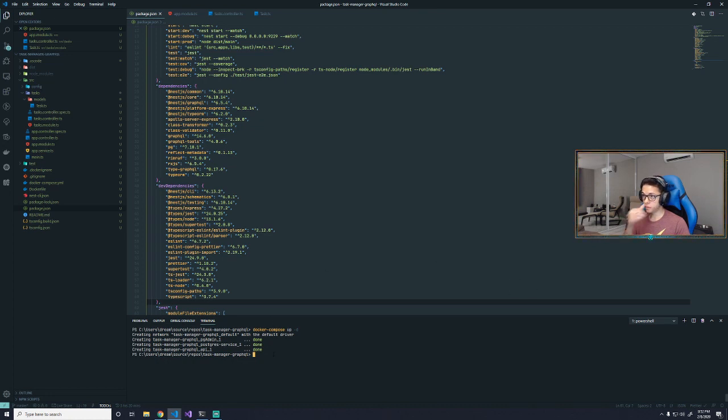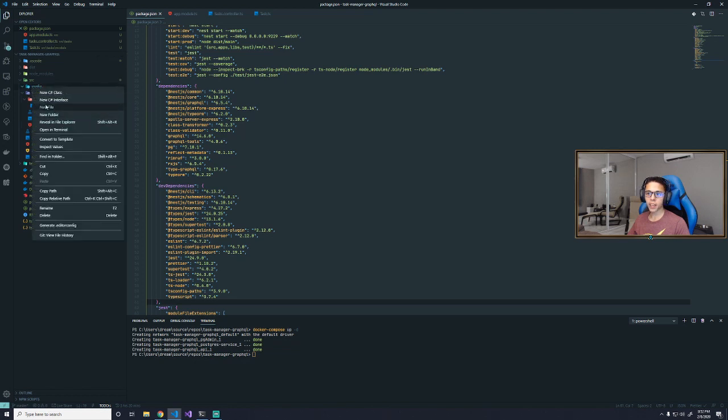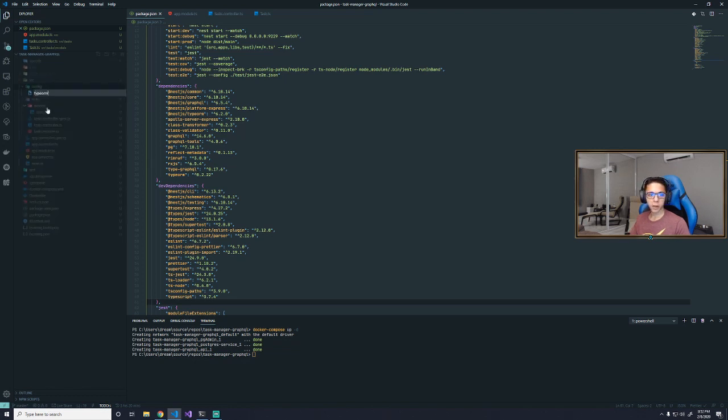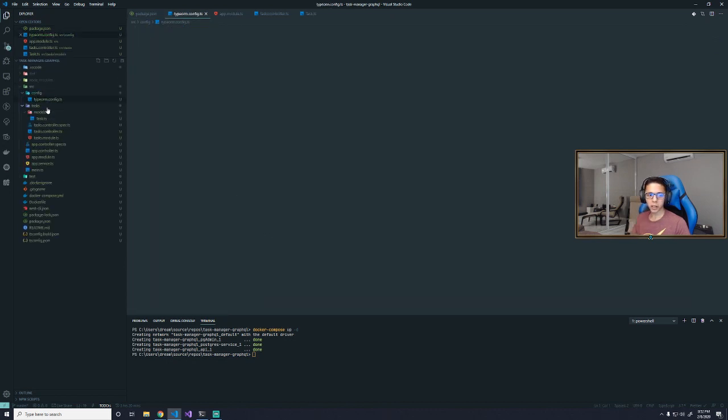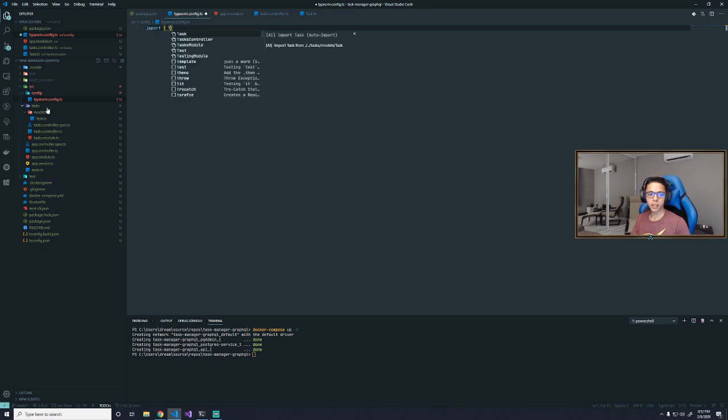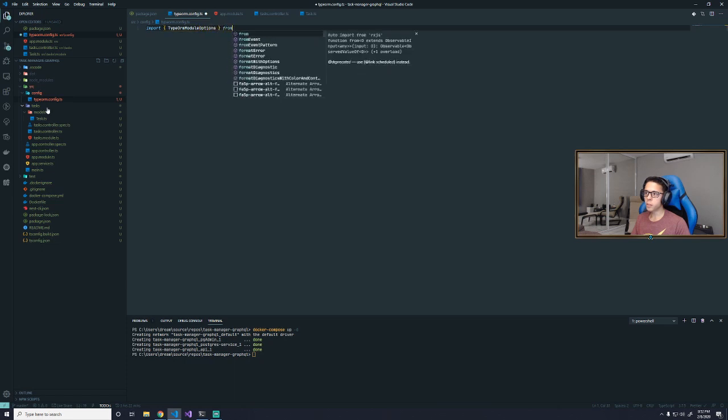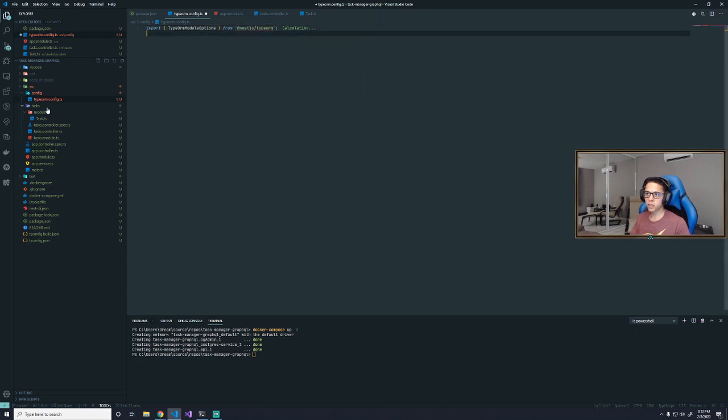Okay, cool. All right, so config, we're going to create a typeorm.config.ts, and we're going to import the TypeOrmModuleOptions from, and I'm guessing it's @nestjs/typeorm. Yep. Cool. And then yeah, that's it.